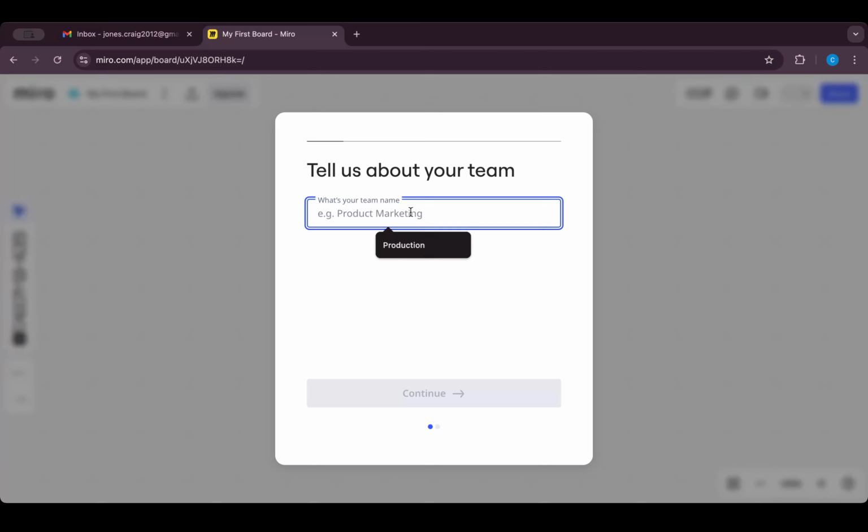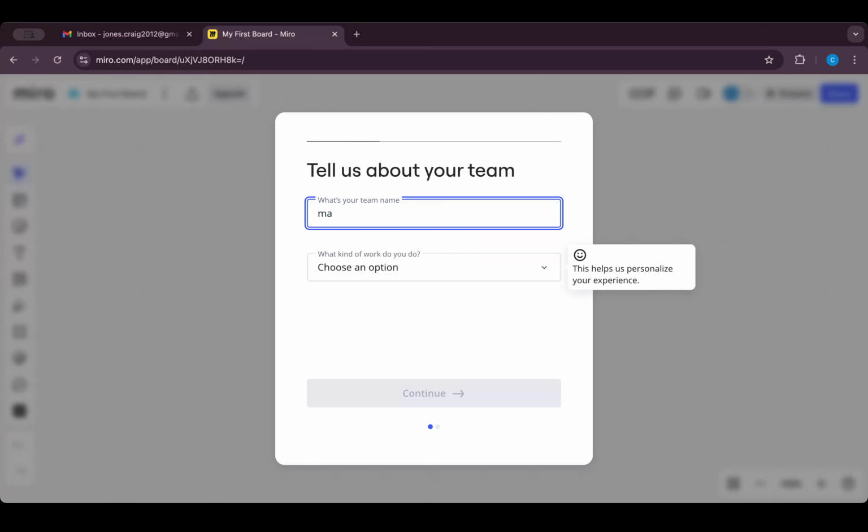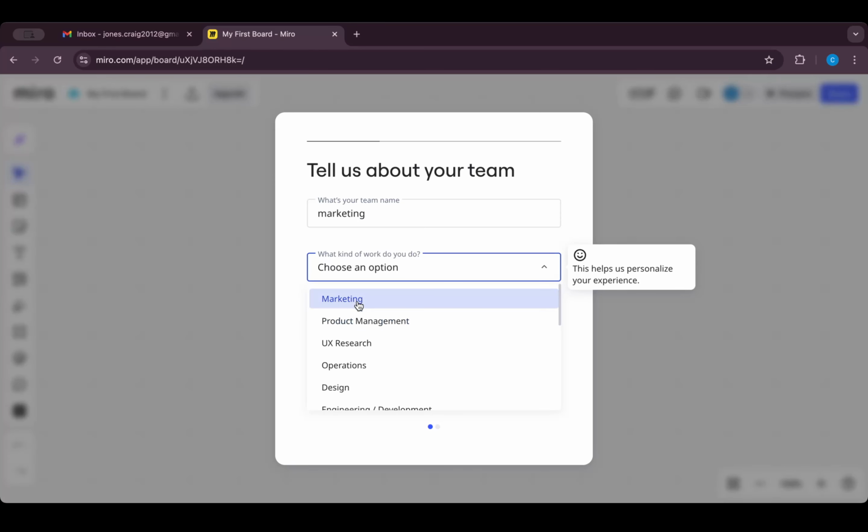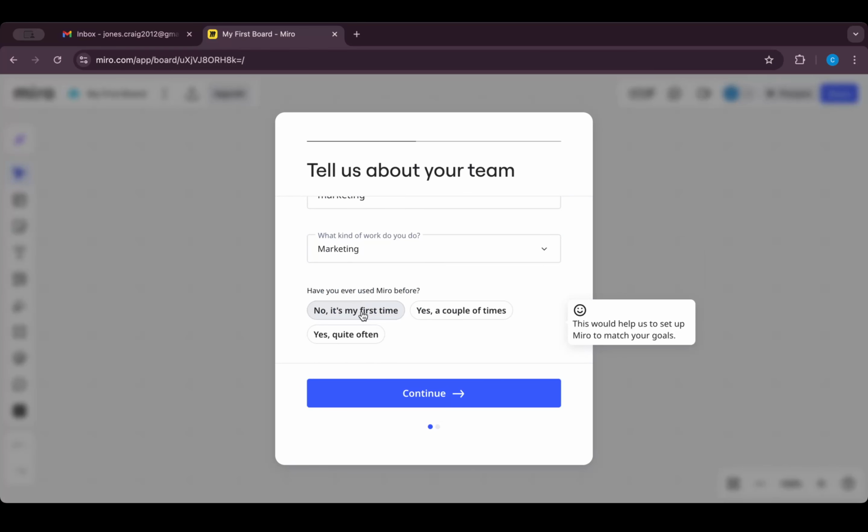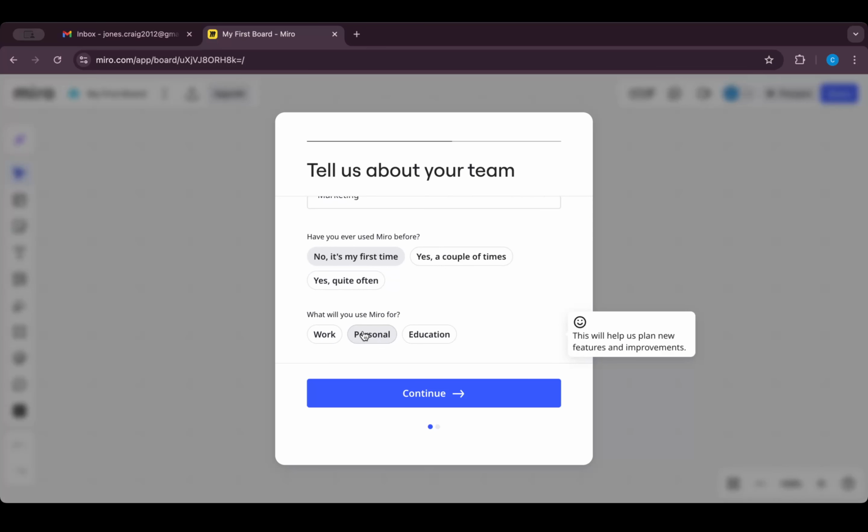This is Miro's way of tailoring your experience based on how you plan to use the platform, whether for personal projects, business purposes, or something else. For this example, let's choose Personal. Click on Personal as the option that best describes your intended use of Miro.